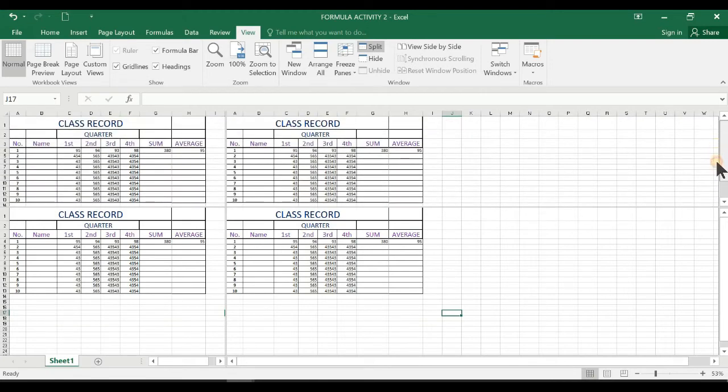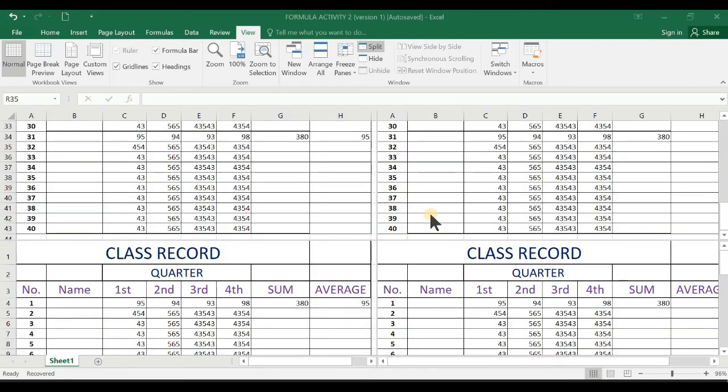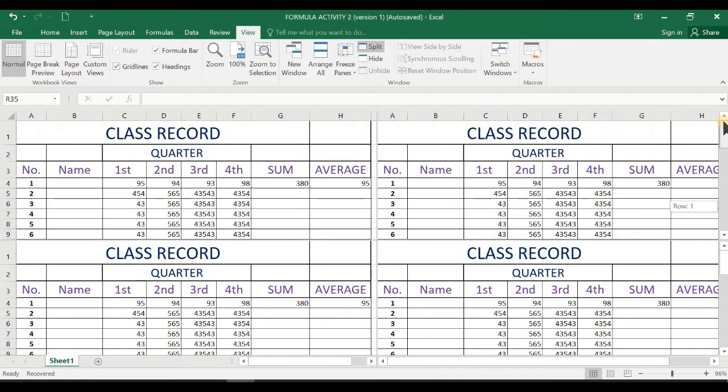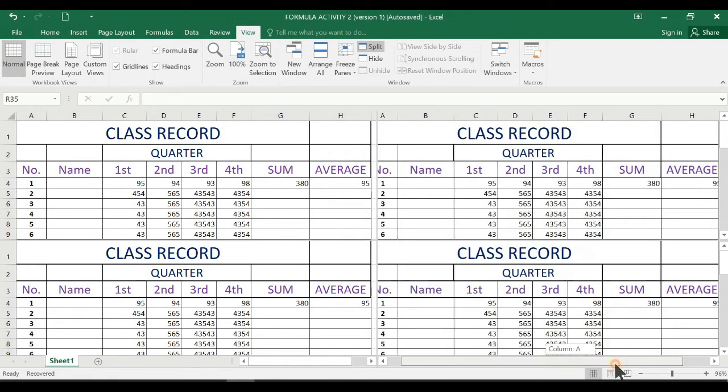Class record, class record. So, what is the purpose of a split view? Okay, sabi nga dyan, allows you to view the top and leftmost part. Okay, ipapakita daw sa iyo nito yung taas. Yung taas na parte ng ating document and the left part of our document.